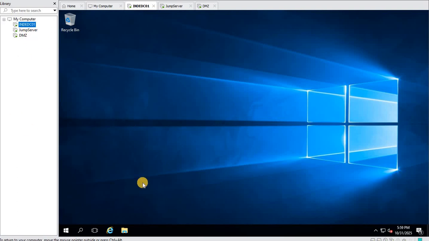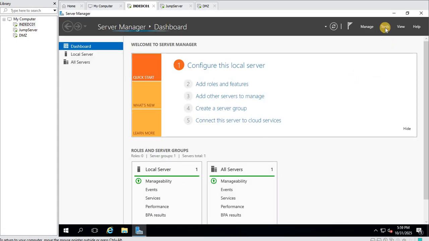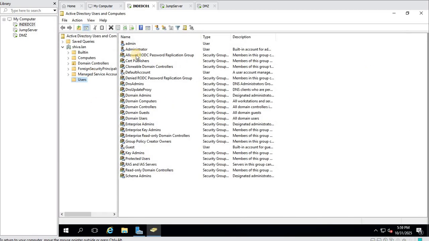So this is my domain controller, where you can see we have Active Directory installed, and we can perform any activity like user creation, user password change, account lockout, and so many other things that we do in Active Directory. By design, only domain admin and enterprise admin can access the Active Directory.